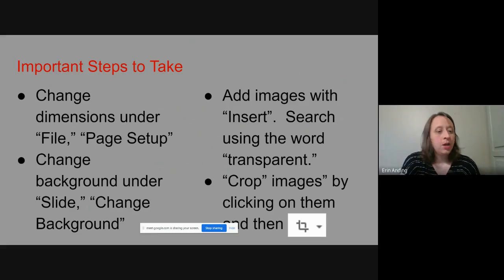We will do that. You're going to change the background under Slide and then change Background. You're going to add images with Insert. The very, very important word in this case is transparent. You're going to crop the images by clicking on them and then using this icon.